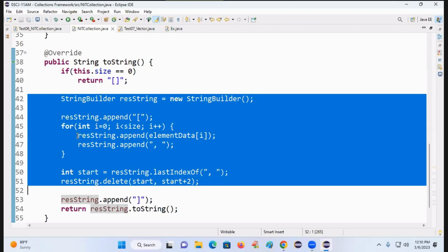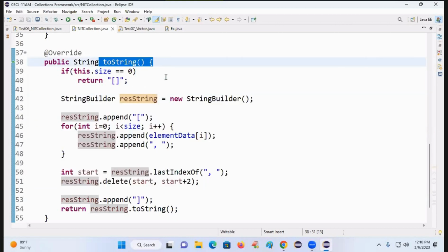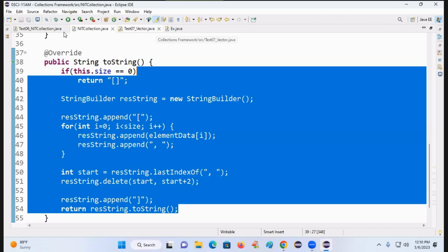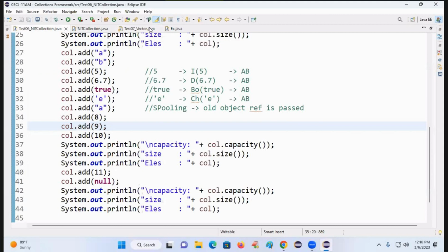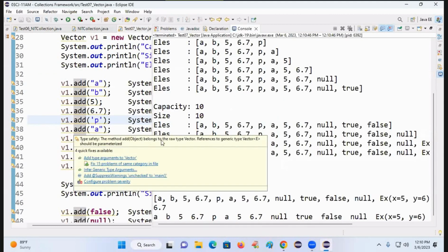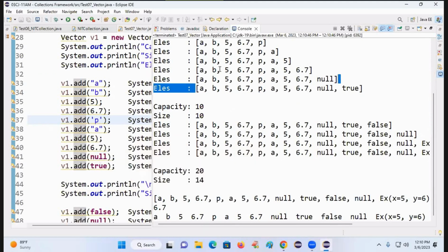So finally tell me, we are able to override the toString method with the logic to return and display what? String data, nothing but collection object data. However, vector class data is displaying.